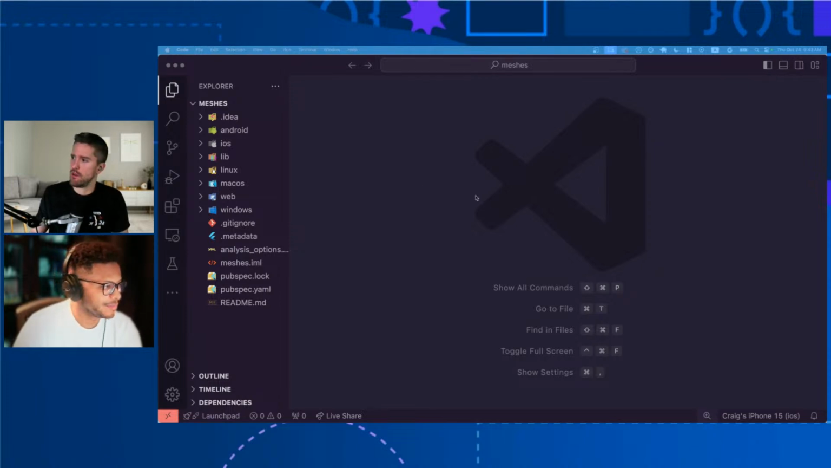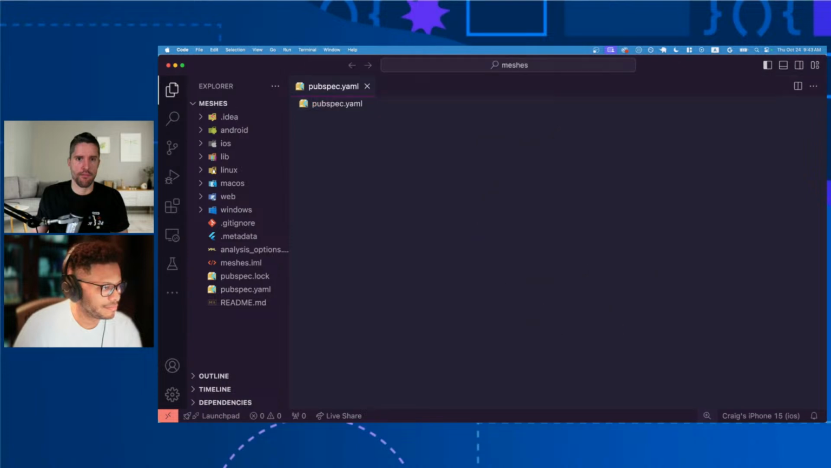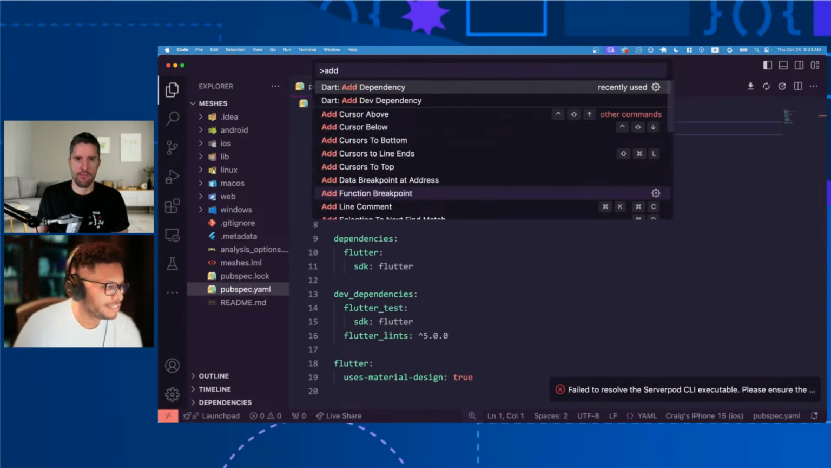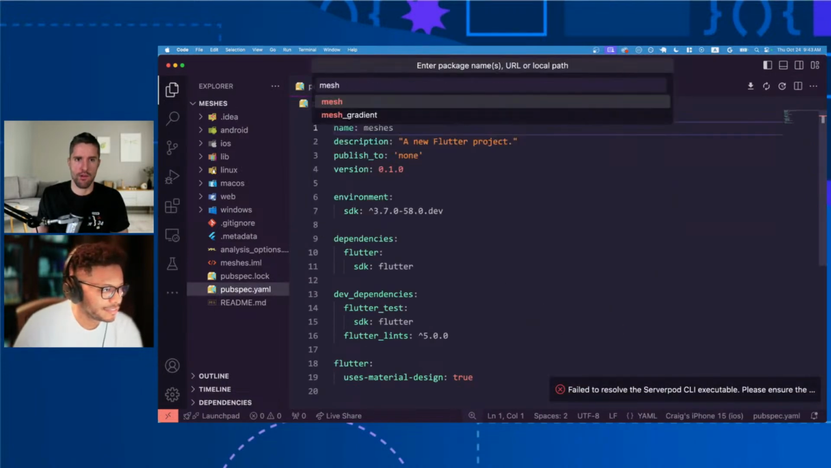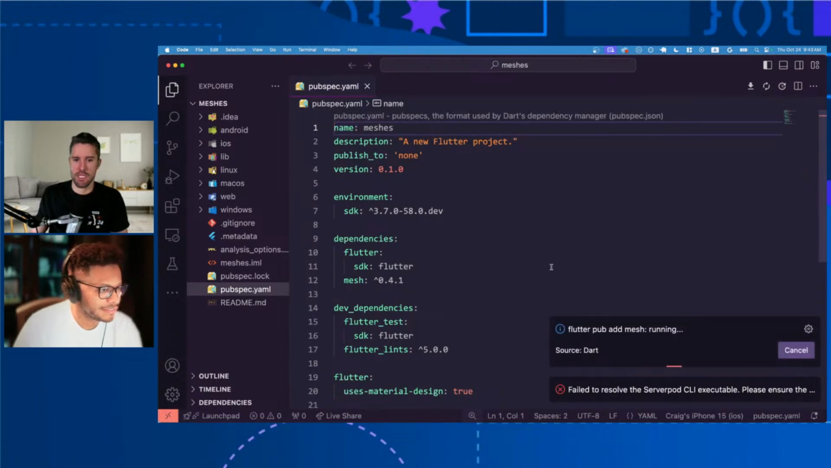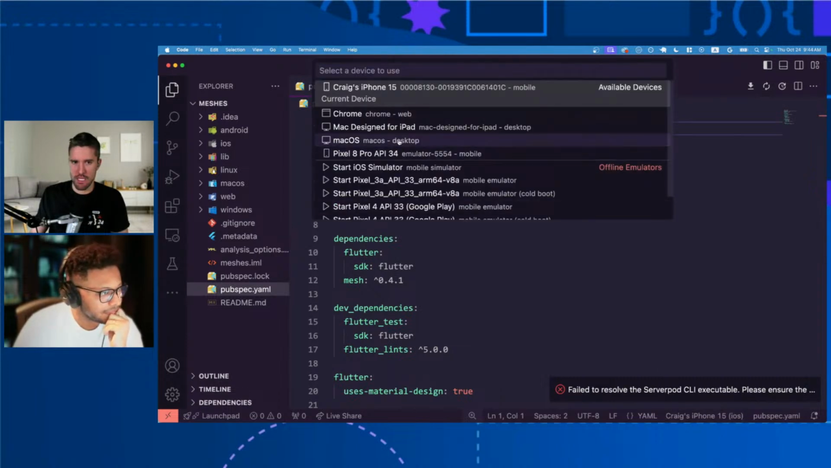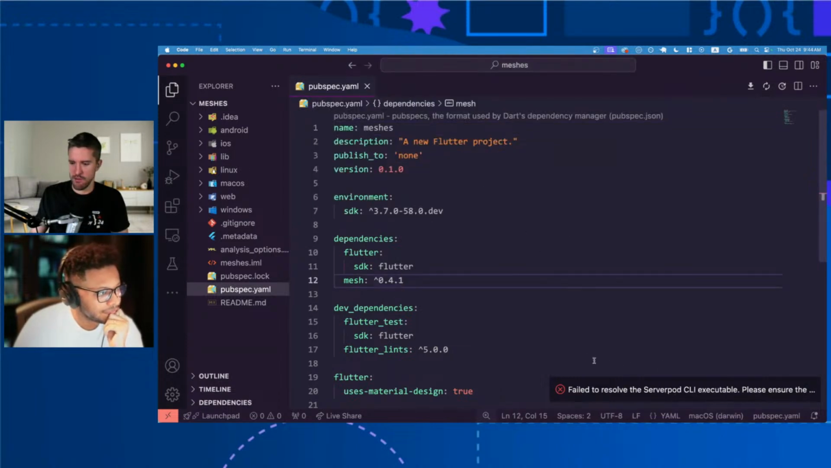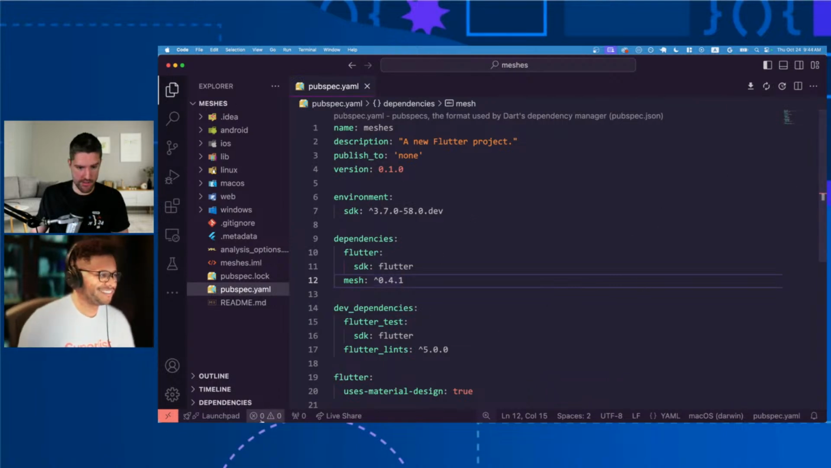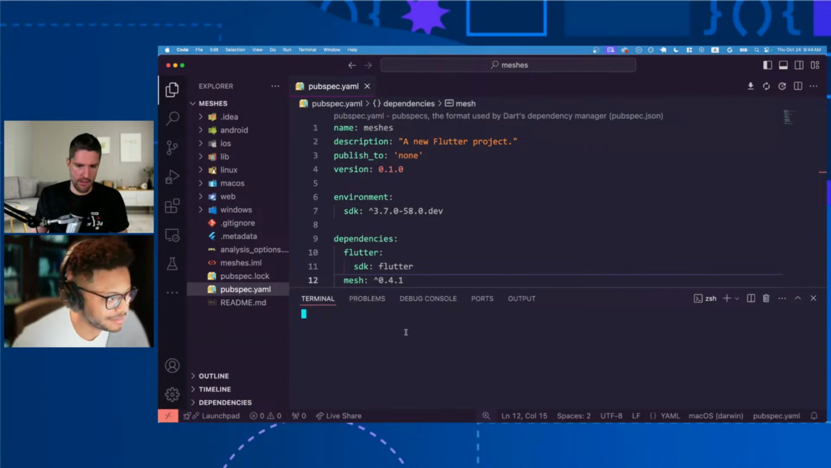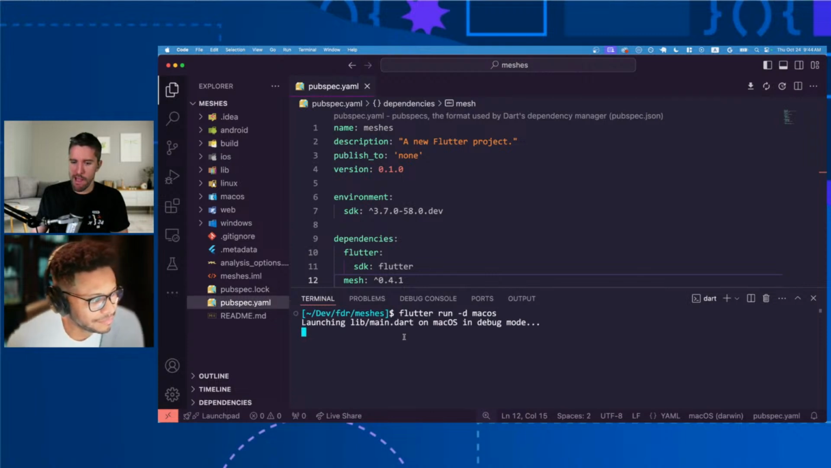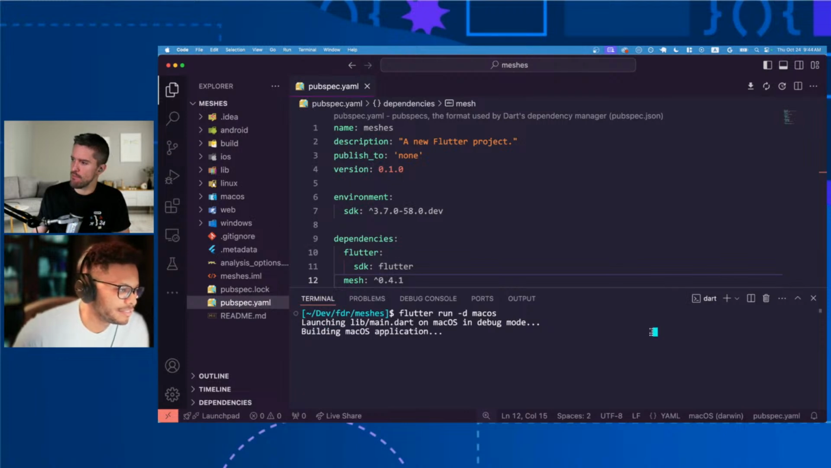All right, so I think first step would be try to launch this. Okay. Oh, it's just mesh, not meshes. It's currently going to launch on my phone, which will not be terribly helpful for our purposes of seeing it. So let's do it on the old macOS.